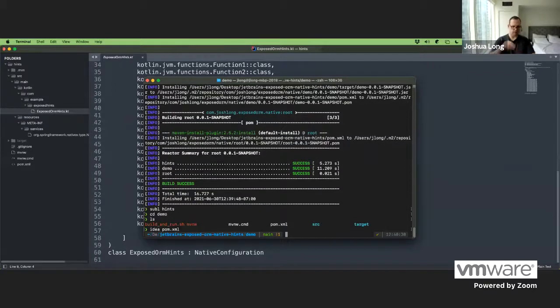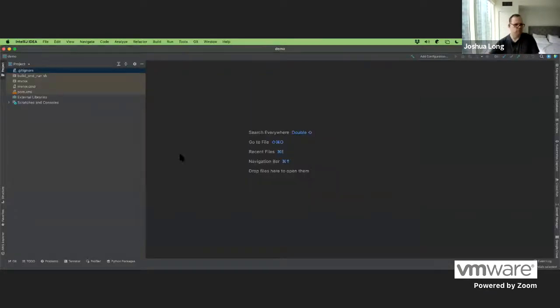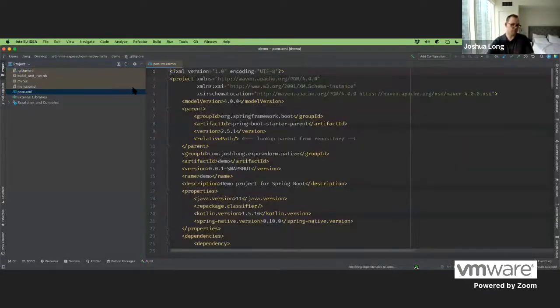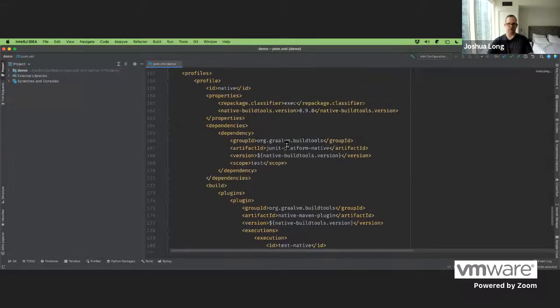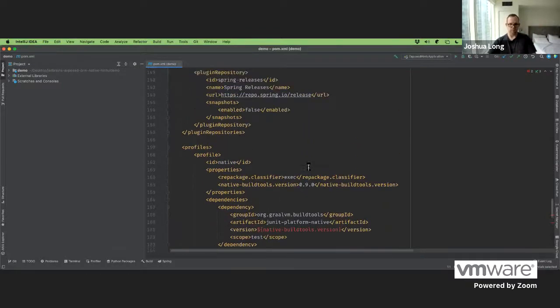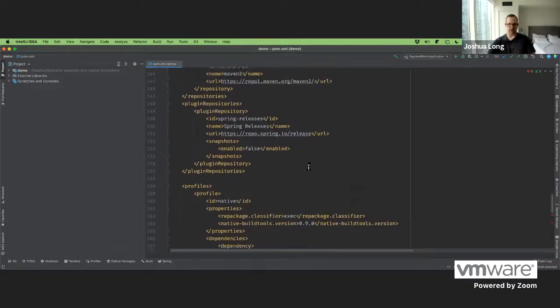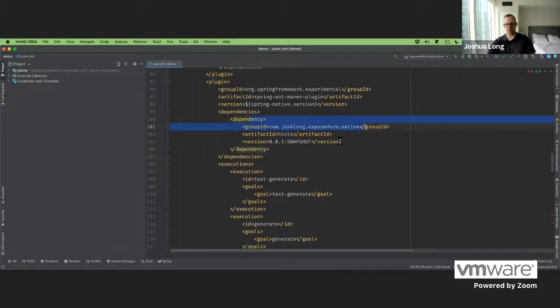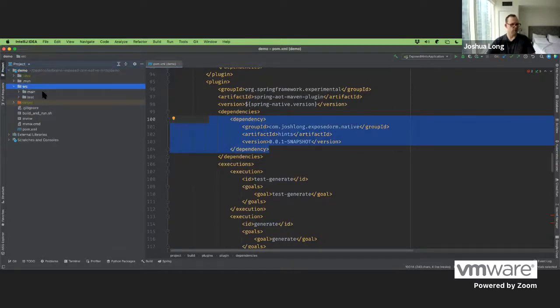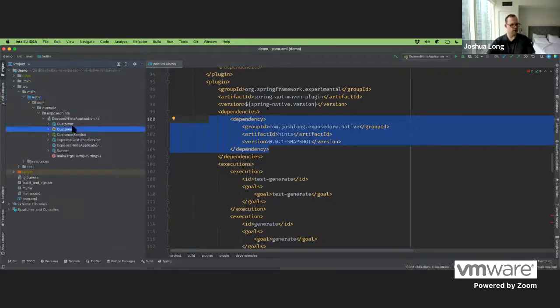Open the pom.xml. Because it's a custom set of hints, it doesn't live in Spring Native itself. And because it's not in my code proper, you have to add it to the AOT plugin's classpath, right? So it's the Spring AOT, com, just long, exposed ORM native hints, right? Just like that. Source, main, Kotlin.